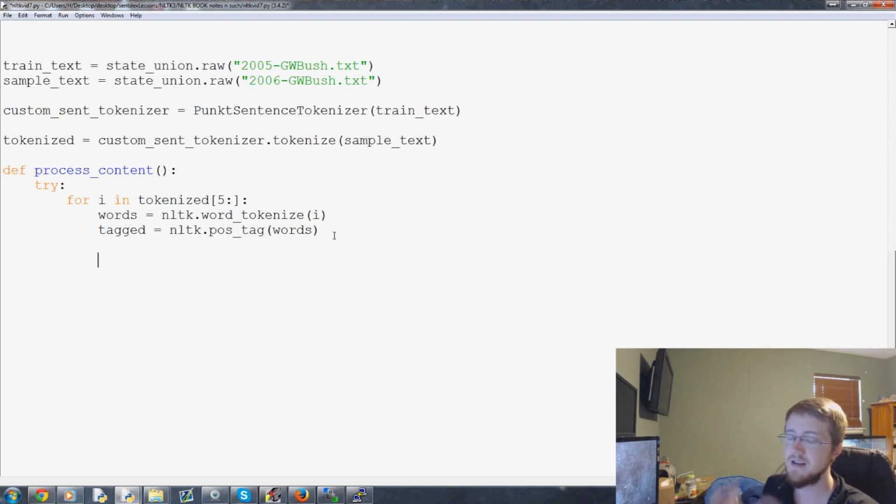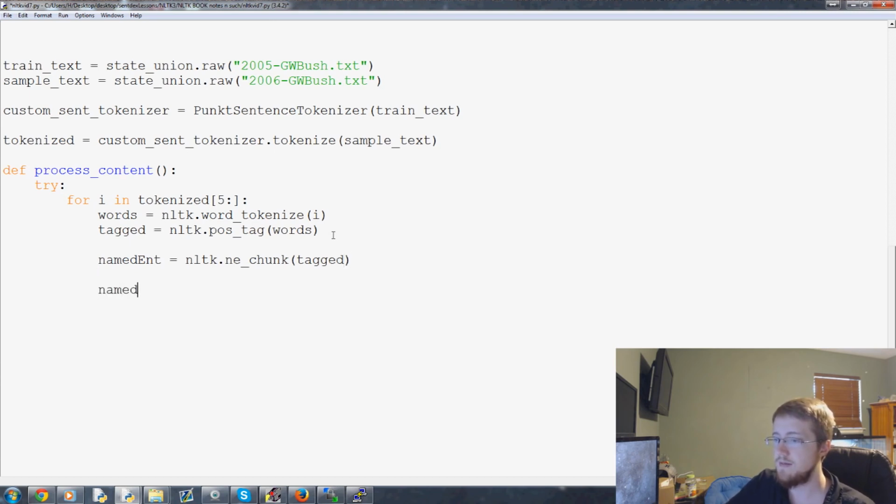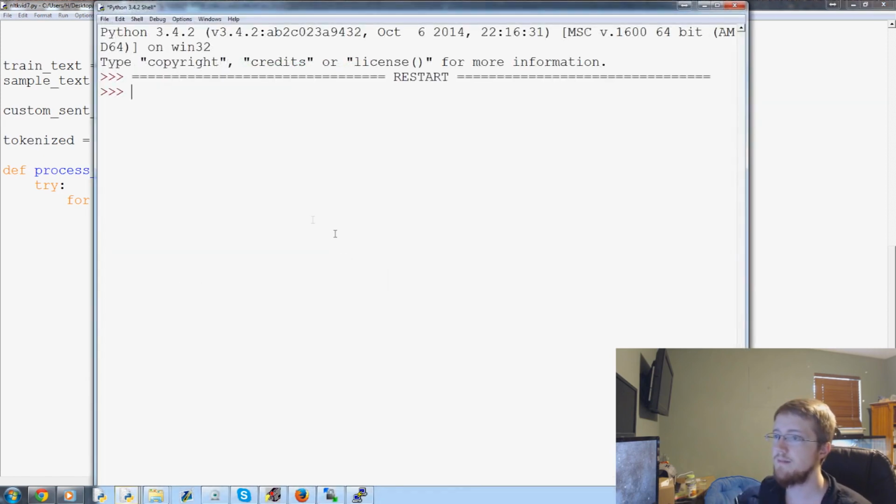So we've got tagged, that still has our parts of speech and all of that. And then what we can do is we can say named ent for named entity, and that's going to equal nltk.ne_chunk, and then we want to chunk via named entity tagged. And then we can do namedEnt.draw. Now let's save and run that.